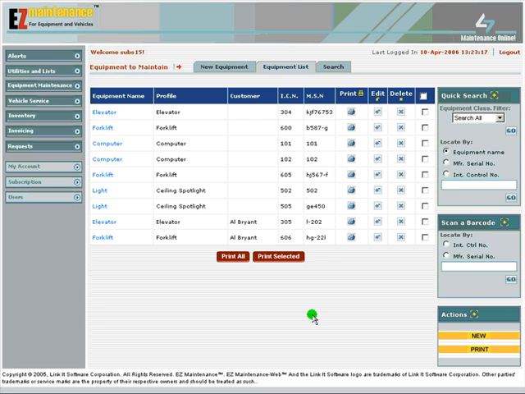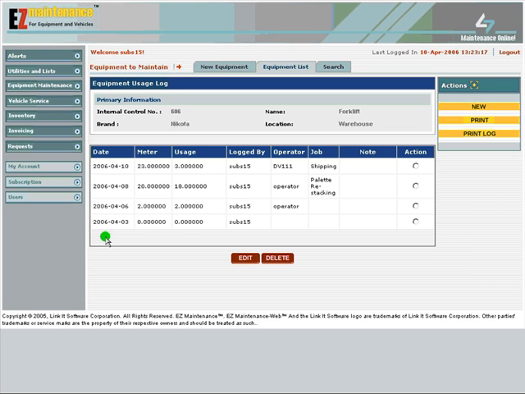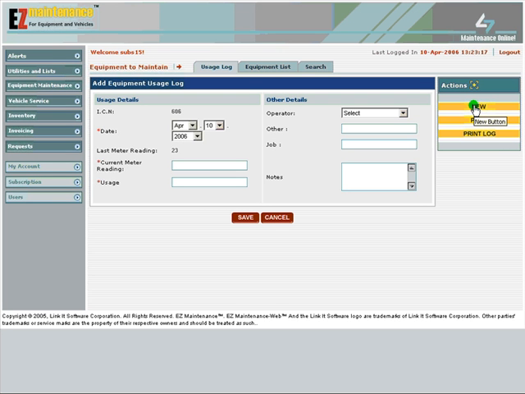Now we'll demonstrate how to enter usage logs for equipment in EZMWeb. First, we click on the equipment name for the piece of equipment for which we want to make a usage log entry. Then, to enter a new usage log, we click on the yellow New button near the right-hand corner of the screen. This brings us to the usage log screen where we can enter in the date of the entry and the current meter reading on the equipment or the usage since the last log entry. Once we are done entering this information as well as adding any comments to this log entry, we can click on the Save button to save the entry.